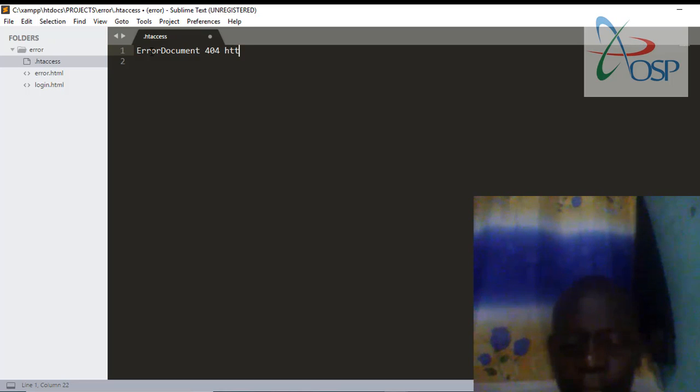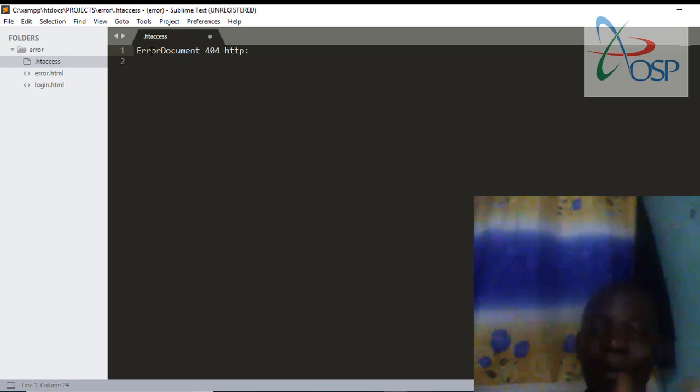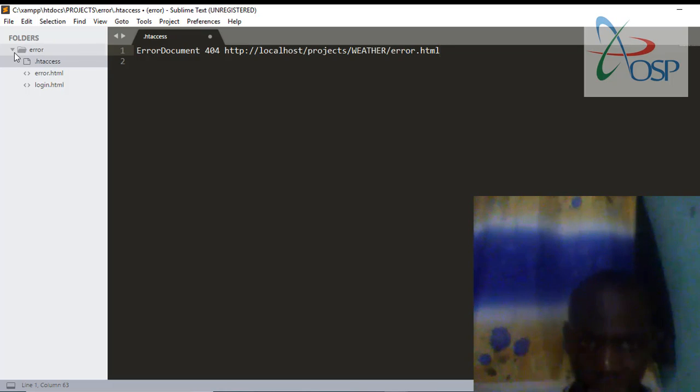Then you go and type HTTP. This one refers to the hypertext transfer protocol. You give your full colon. Please don't put hypertext transfer protocol secure. We're using hypertext transfer protocol. Then this one picks the path right from the root. If you don't give this, then definitely it will not work out for you.